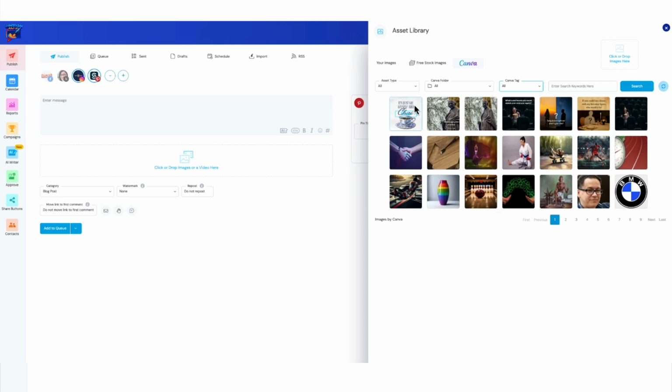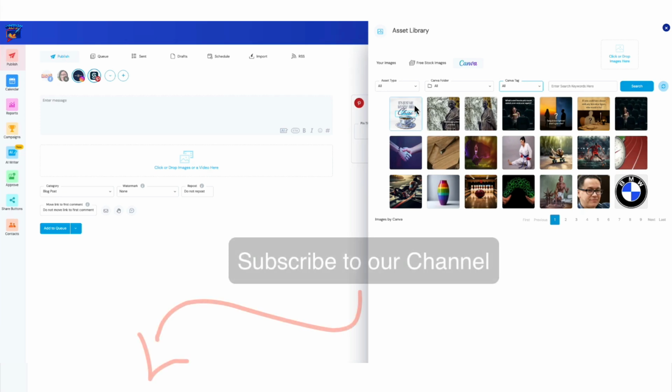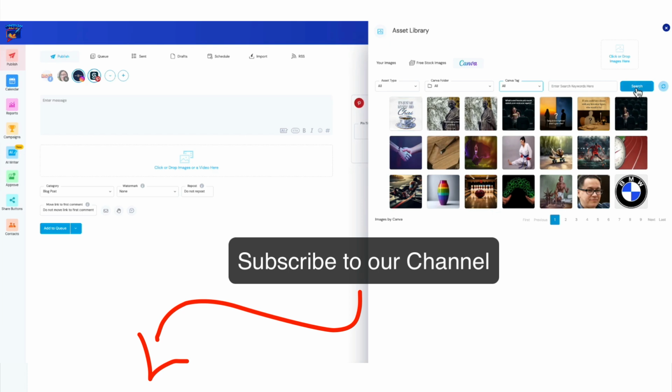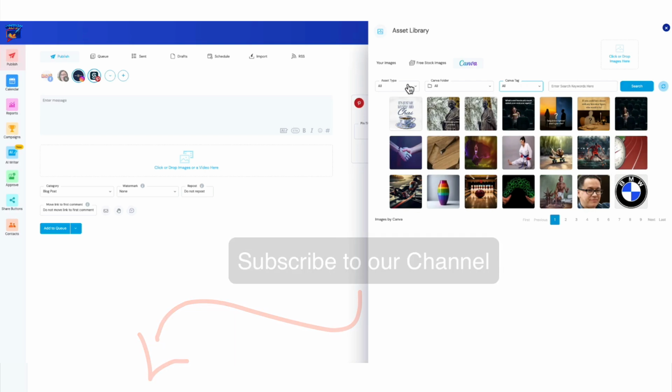This does not work for videos. Canva does not allow that yet. If they add that in the future, we will likely make it available right here in our platform as well. Make sure you click the search bar after you enter your keyword, and then it will apply that filter. You do not need to use the search button for any of these other filters.